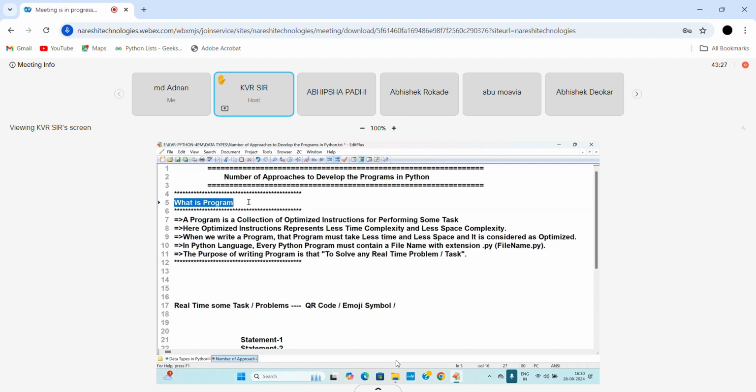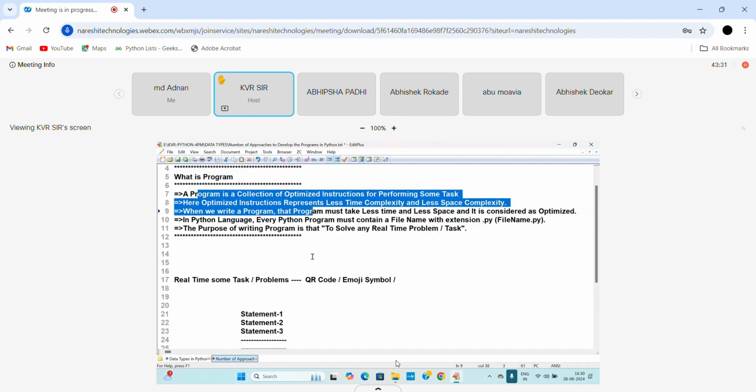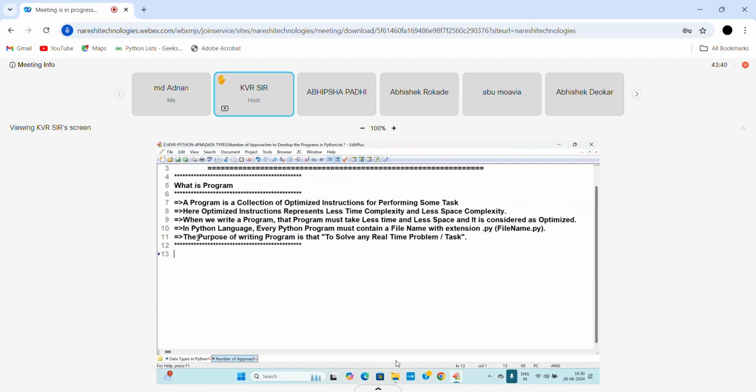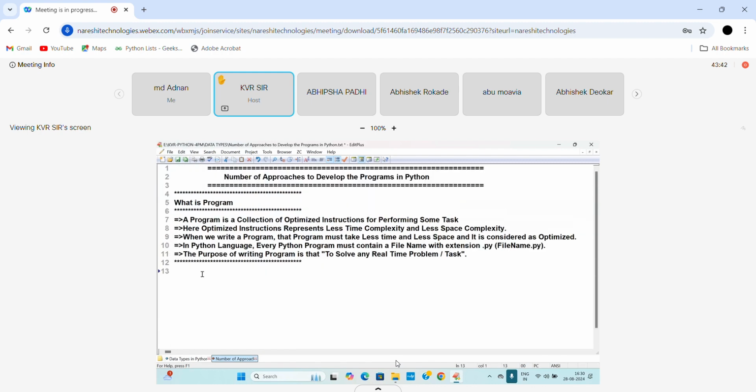So we did what is a program, and we learned the importance of the program and how to give the file name and what will be the extension of that. And we are entering into how many approaches there are in real time to develop this program. In real time, we can develop the programs in two ways.